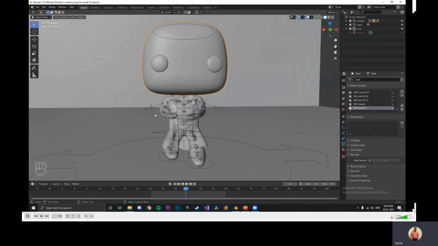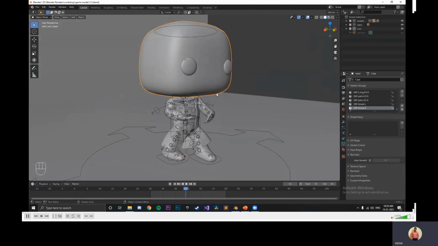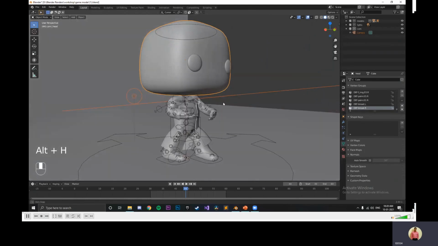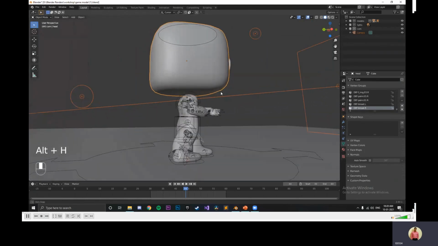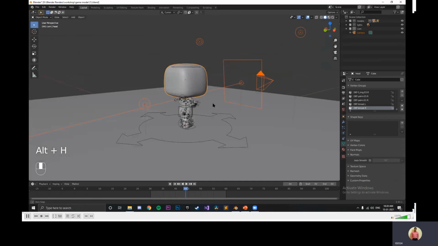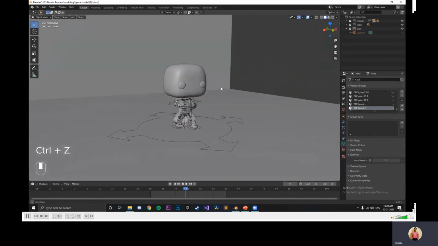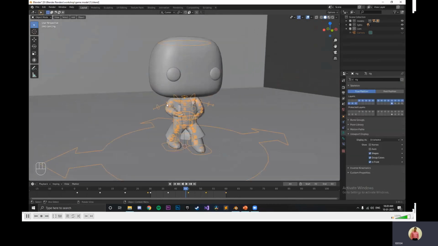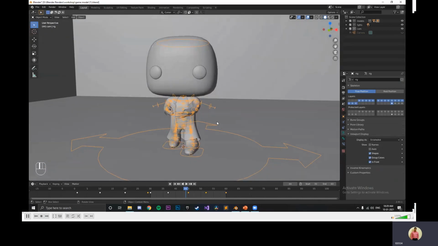So what I've done is actually, okay, I've deleted the bone structure. But you don't have to worry about that. These small outlines which you see are the rig, the bones.